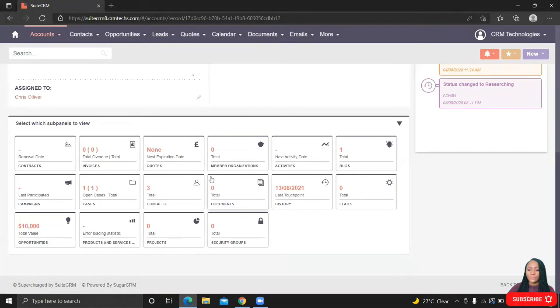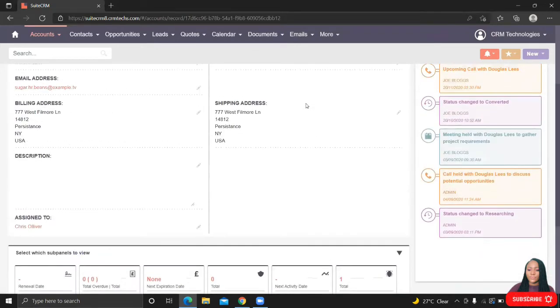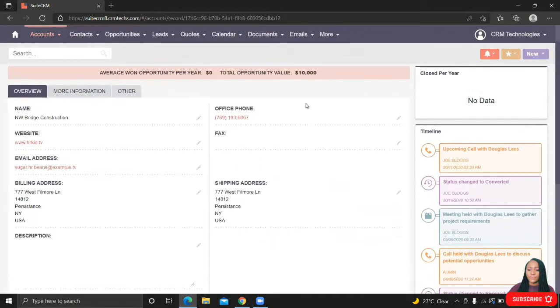You can actually just see how many contacts are associated to this account, how many bugs they have reported, the total number of cases they have open, and the total number of leads that they have. So you can see all these things at a single glance, which is quite impressive.